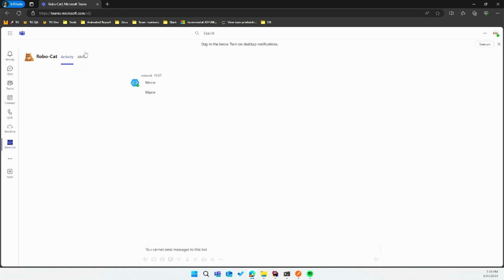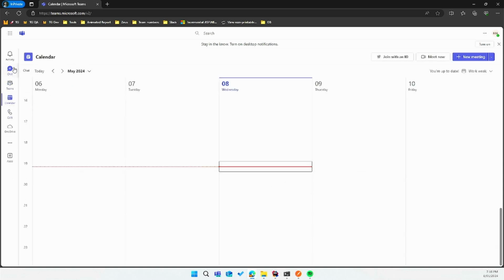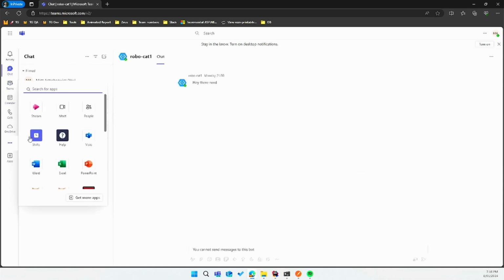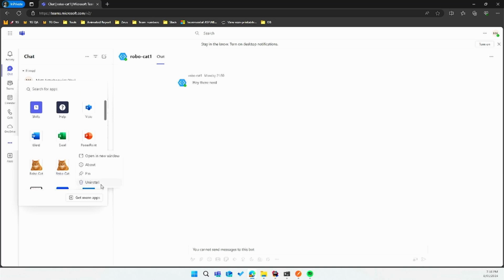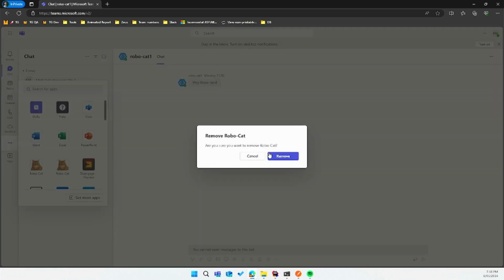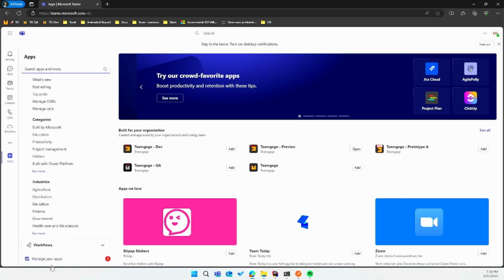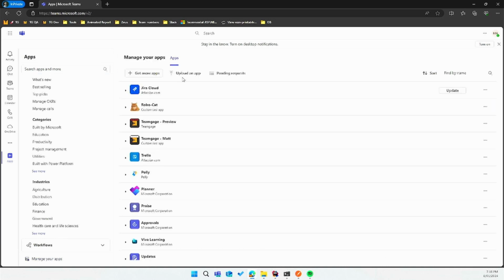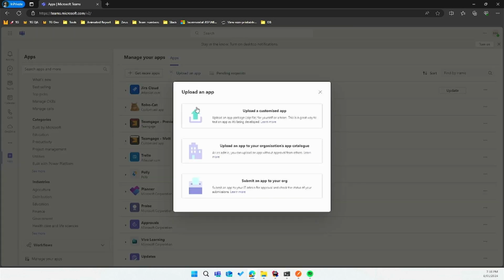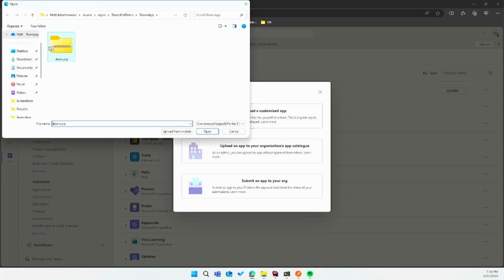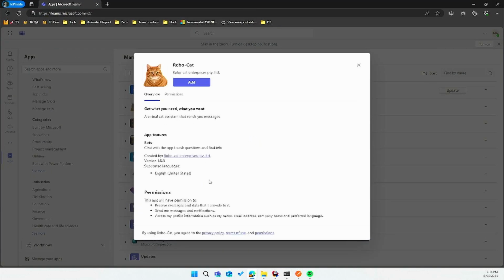Maybe we can skip this process. No. Oh, what am I doing? What did I want to do with this? Oh, I know. Which one was it? To install it again, we have to uninstall it. Let's just hope that was the one. Manage your apps. Upload. Yeah, there you go. Permissions.